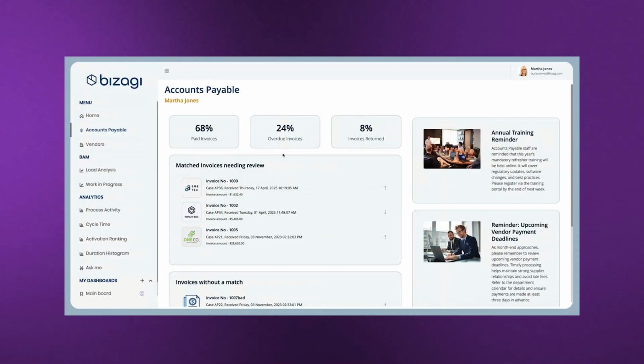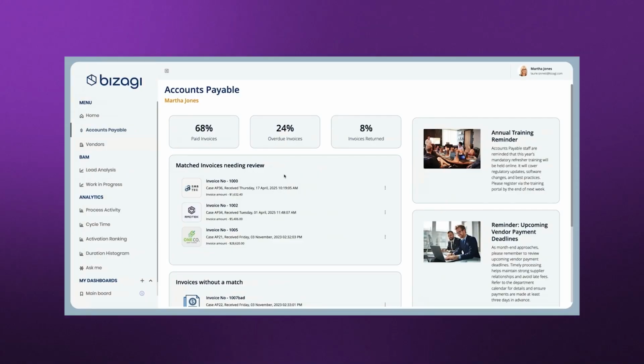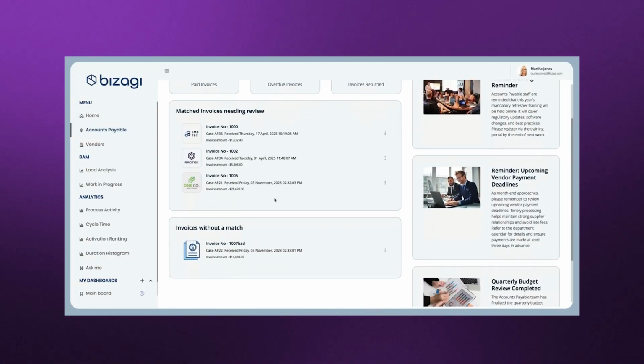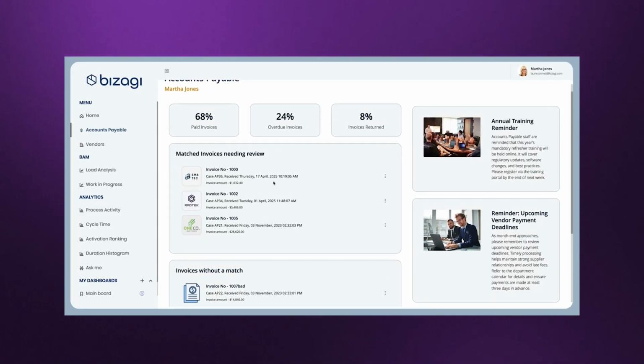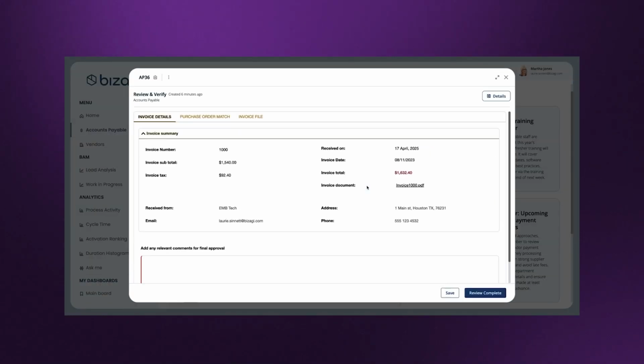If we go over to our procurement analyst, Martha, and her app, she's also doing some work on procure to pay, but she's got a specific accounts payable area where she can see not just the matched invoices that are in need of review, but the invoices the agent hasn't been able to match against a known vendor. Let's pick up that invoice that was matched for our review and verification.